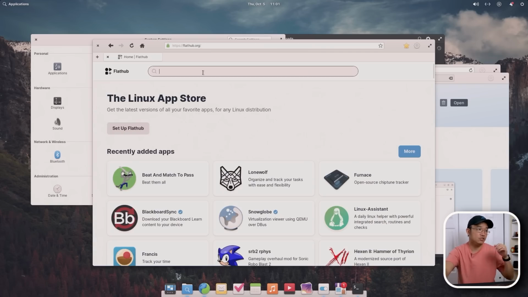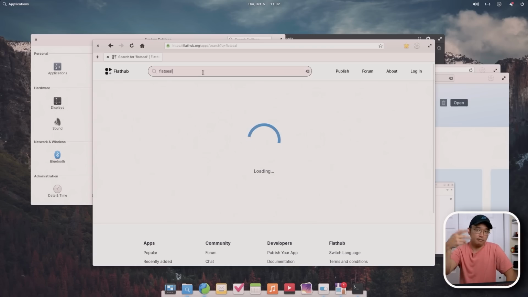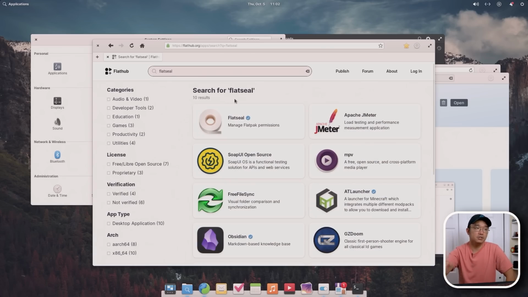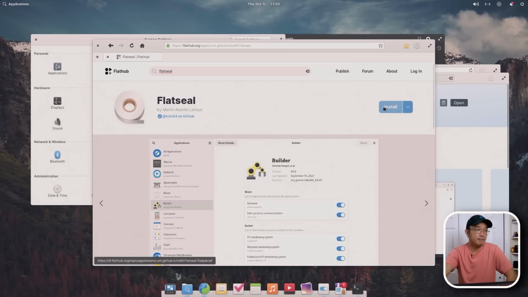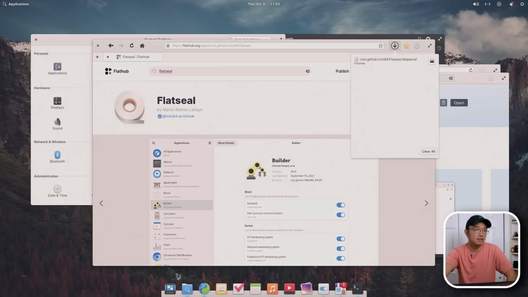So say if I needed to use FlatSeal. Anytime you're using FlatHub, always install FlatSeal. FlatSeal is a permission program for FlatHub or Flatpak software. And I'm gonna hit install. It won't really install, but it will download the image that I need.